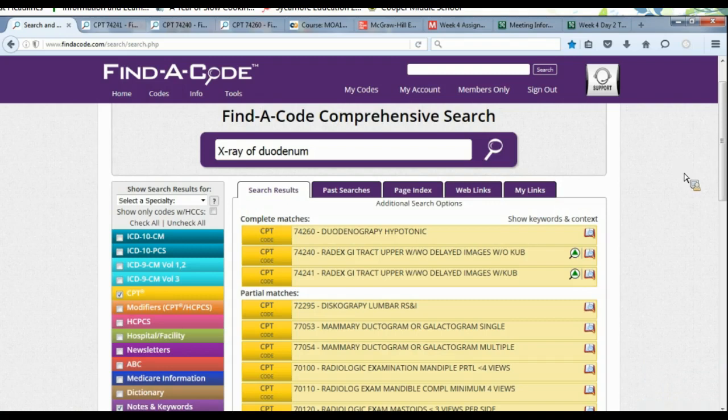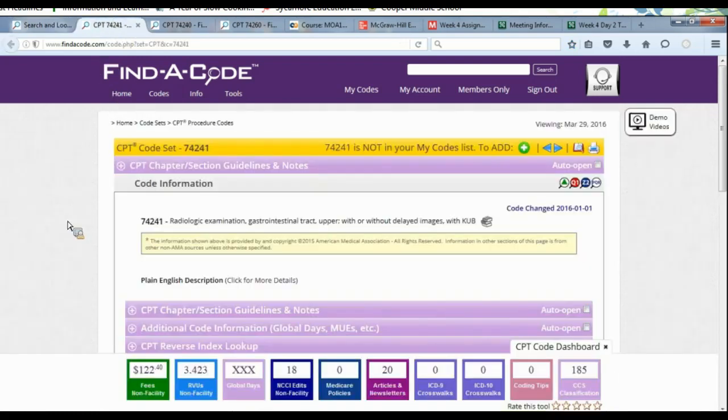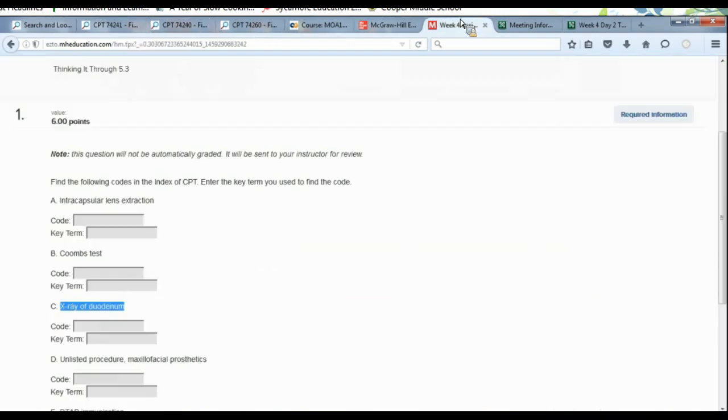All right, so we have X-ray of duodenum, and I was telling everyone that you have 3 complete matches and the remaining partial matches. So I brought up the first 3 complete matches, and we can go through each one to rule out any necessary ones, okay? We're going to start off first with 74241. This says the radiologic examination, gastrointestinal tract, upper, with or without delayed images with KUB, okay? We next have radiologic examination, gastrointestinal tract, upper, with or without delayed images without KUB. So this is with and this is without KUB. So therefore, let's go ahead and go to this one because again, our assignment just says X-ray of duodenum.